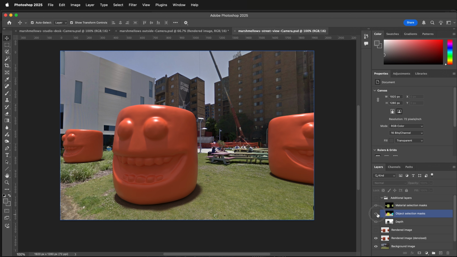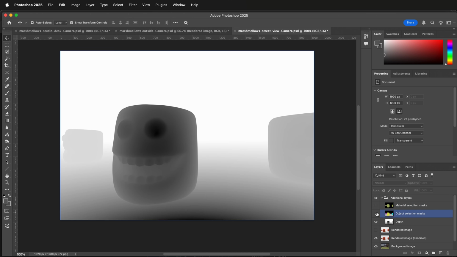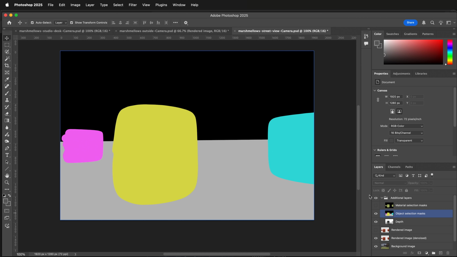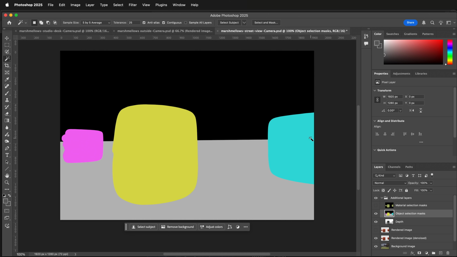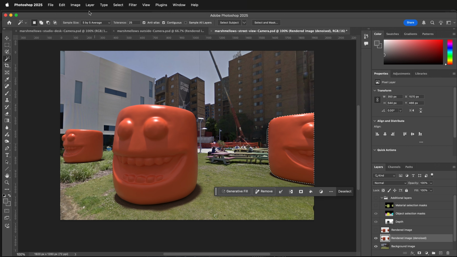That means that you can select the different objects in your Photoshop file by using material selection pass or even object selection passes. For example, here I have all these objects that have a different mask around them. It's kind of multicolored and looks pretty cool. The nice thing is if I select the magic wand tool and I'm on that layer, I can easily make a perfect selection, go to the rendered image layer, turn off the additional layers, and then make any adjustments.